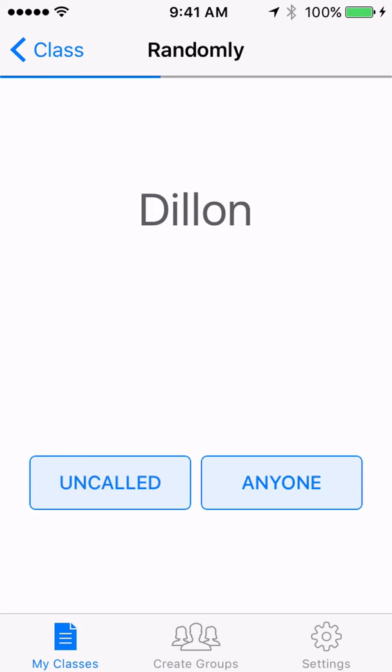As you go through, you'll notice up at the top, there's a small blue bar that's going across. Right now I'm halfway through. Okay, I can start using the anyone button, and if I use anyone and it's someone that's already been called on, you'll notice that blue line is not moving. But as soon as it hits someone that I haven't called on, it will move over.